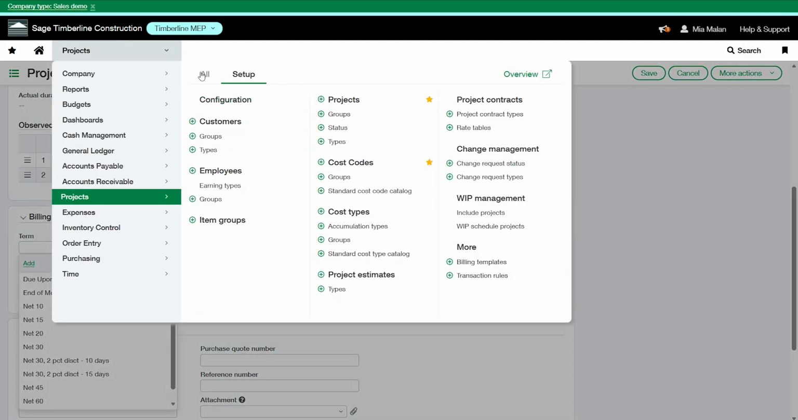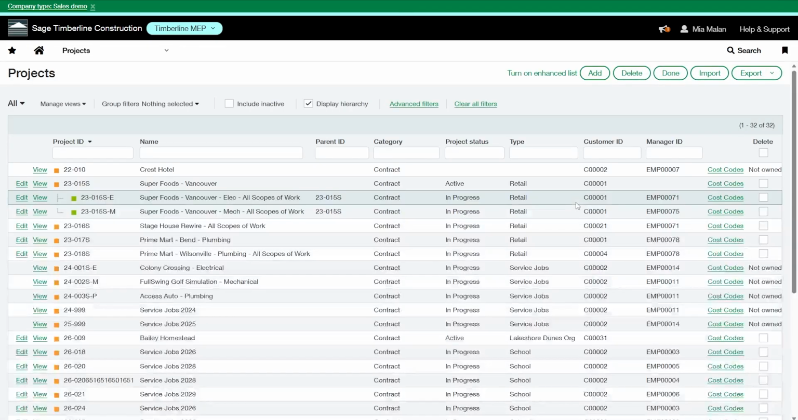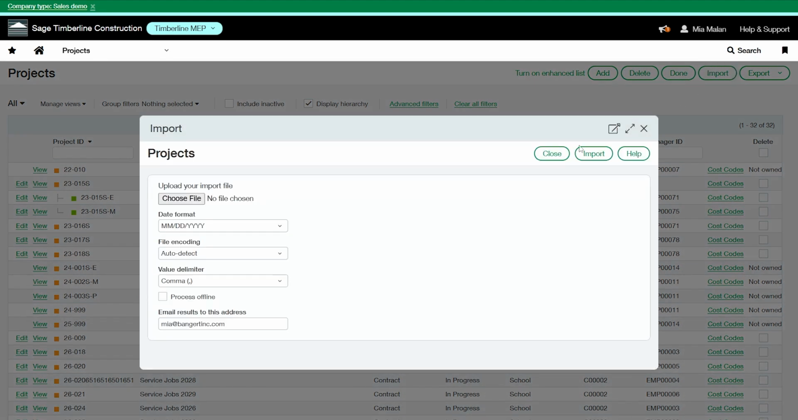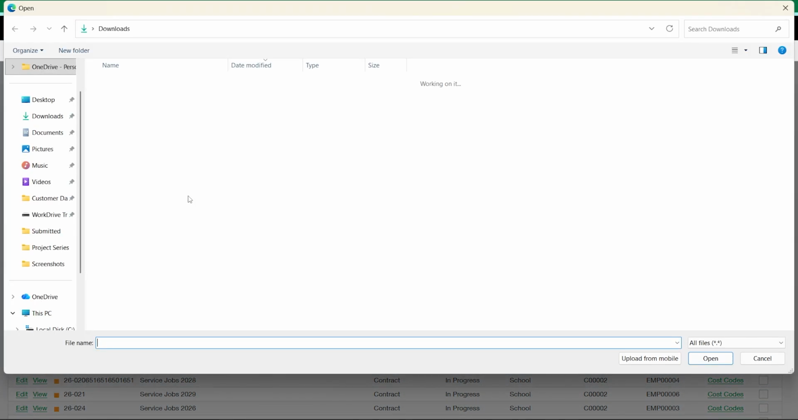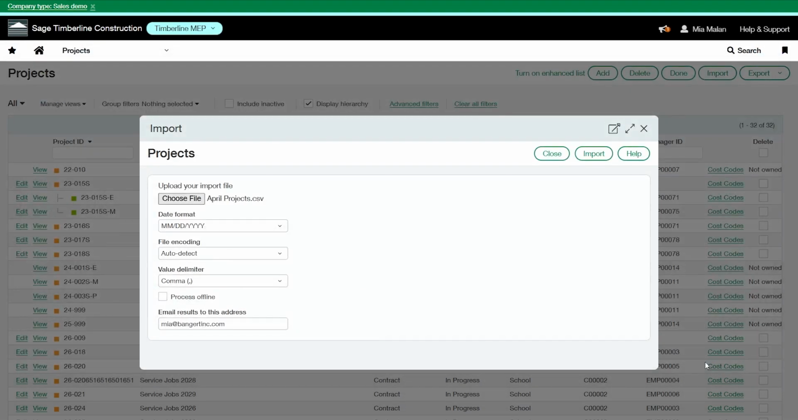Now I'm going to show you how to import. So go into Projects. And at the top right, you have an option to import. We're going to select our file. Make sure it's in CSV. You'll leave the date format, the file encoding, and the value. You don't want to select process offline, and make sure the email results are going to your email address. So if there is an error, you'll be notified. Let's import this.